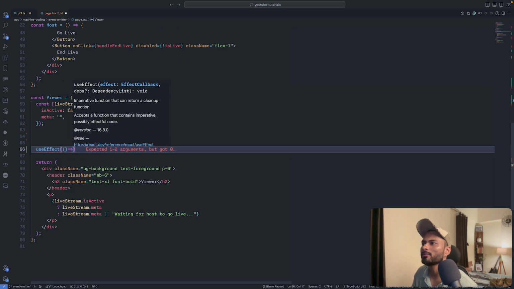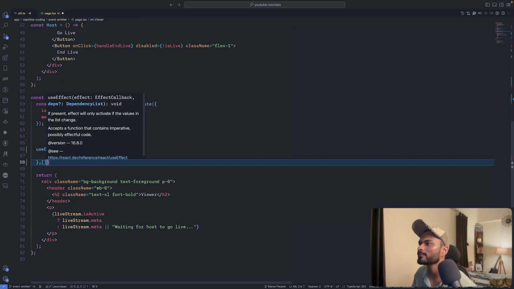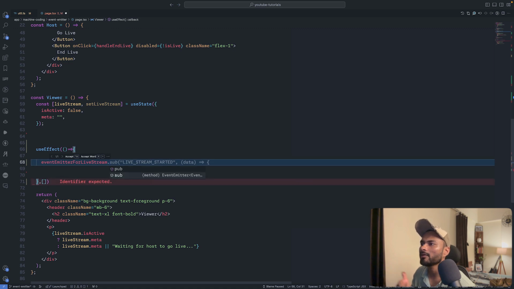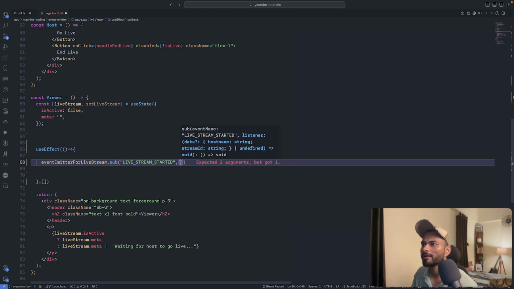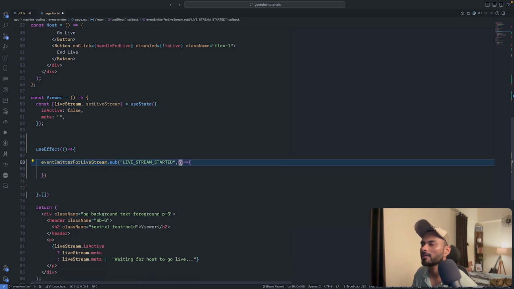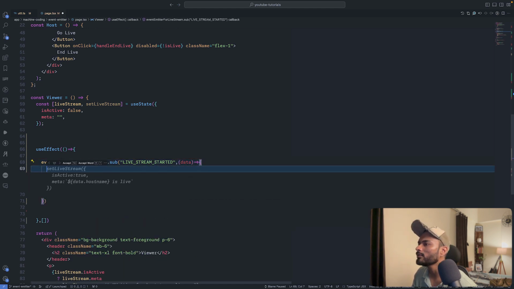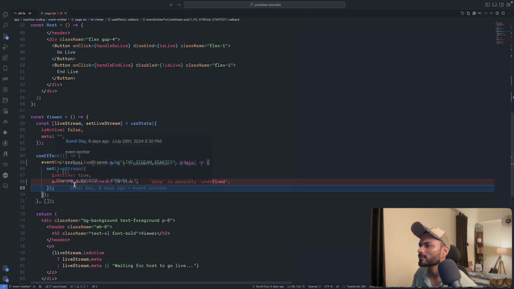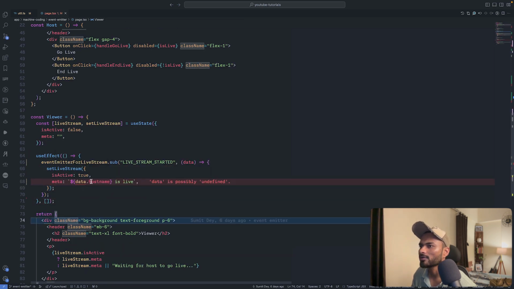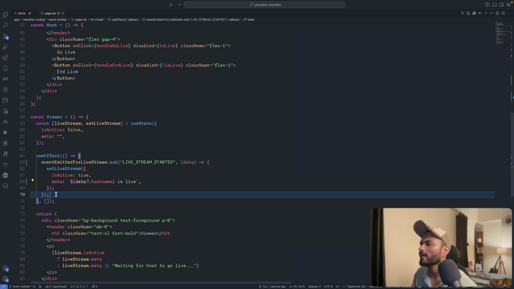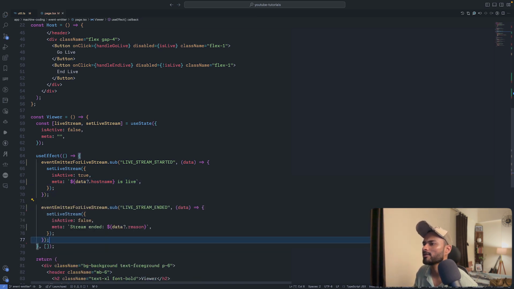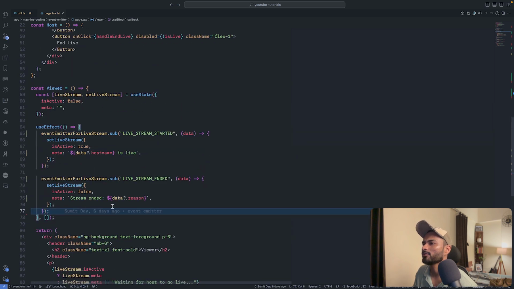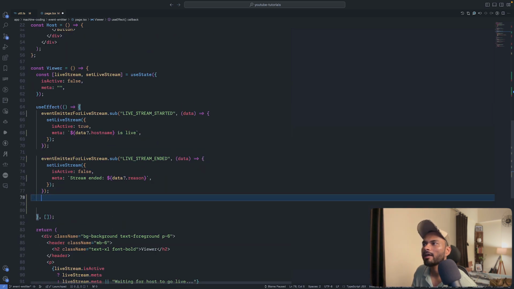We'll use effect to subscribe to this particular event when the component gets mounted. The same object event emitter for live stream dot sub live stream started, and here I'll be getting one callback function that will give me the data. So with this data, what I want to do, I want to set the live stream. So data.hostname is live. Next I want to unsubscribe from this. Okay, I also need to subscribe to this as well. I'm also subscribing to this live stream ended as well, and then I need to be unsubscribed from all these events when the component gets unmounted, right?